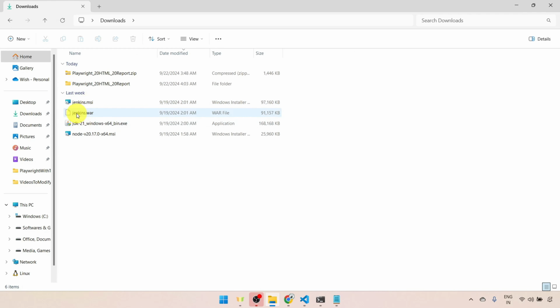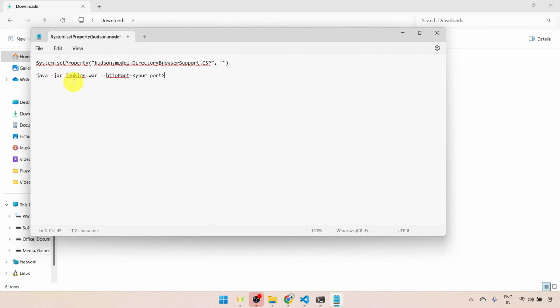But here, if you want to use the war file, you will have to just open the CMD at the specific location. And then you can provide the command, which is java -jar jenkins.war. This is the file name of that war file. And then you can configure a different port. Or if this 8080 is not in use, you need not provide this flag. It will automatically take that 8080.